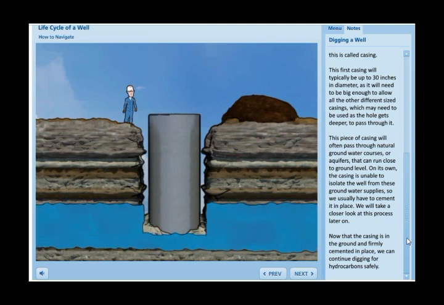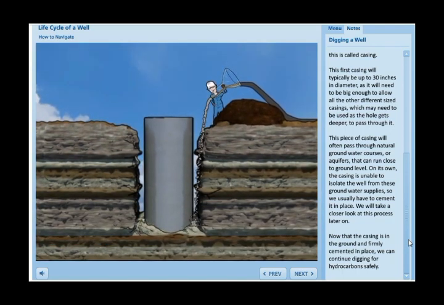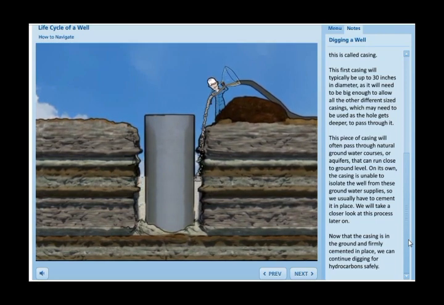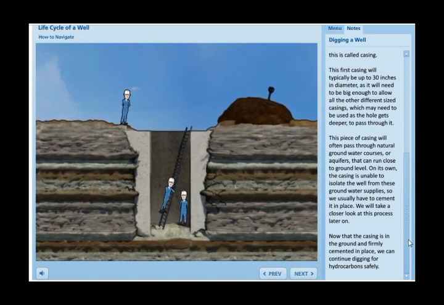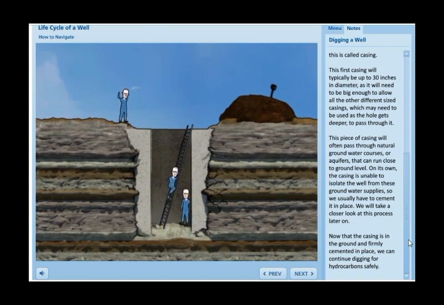This piece of casing will often pass through natural groundwater courses, or aquifers, that can run close to ground level. On its own, the casing is unable to isolate the well from these groundwater supplies, so we usually have to cement it in place. We will take a closer look at this process later on. Now that the casing is in the ground and firmly cemented in place, we can continue digging for hydrocarbons safely.